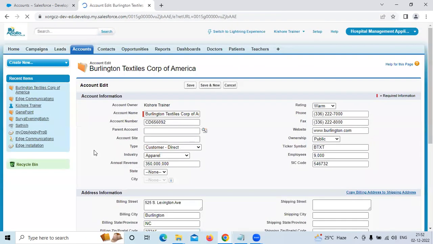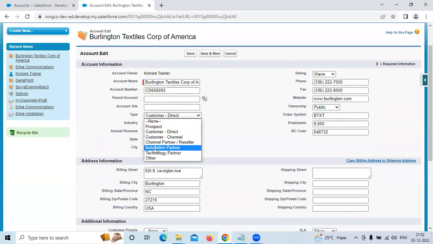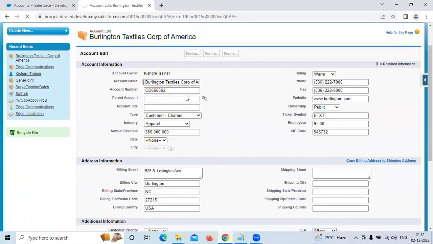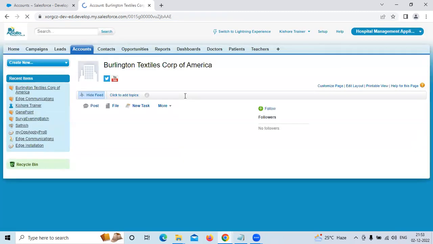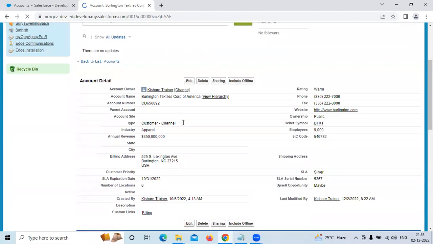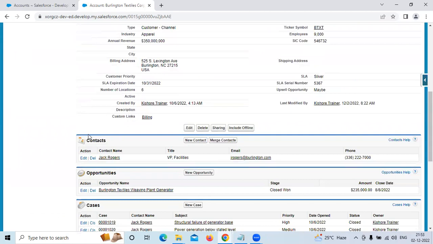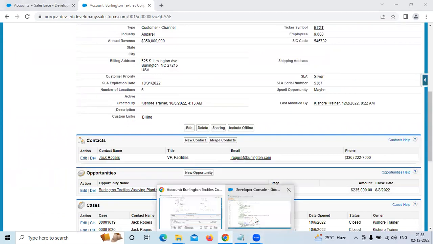See this? It is in the edit mode only. I'm going to change this. Okay, what is that? Customer, direct to customer channel. Click on save. Is the record saving or not? Have the changes happened or not? Yes, sir. So edit is working. Okay, now it's okay. Now we can go with that.